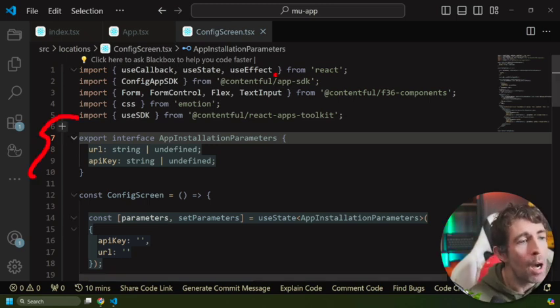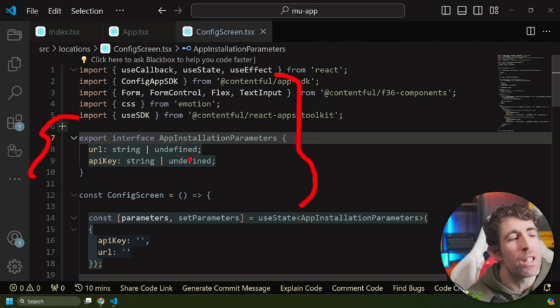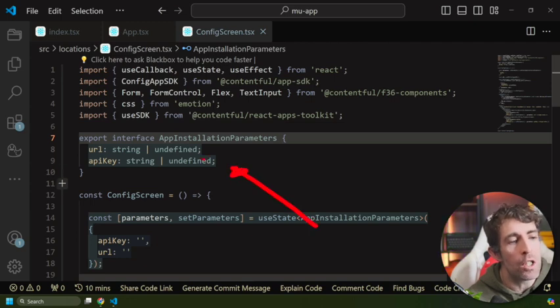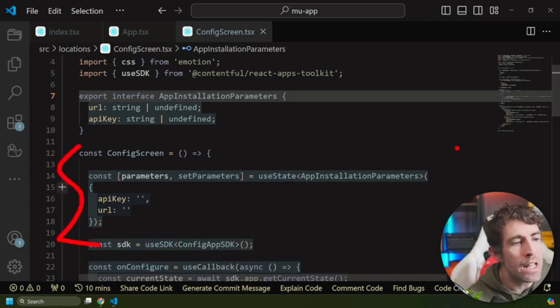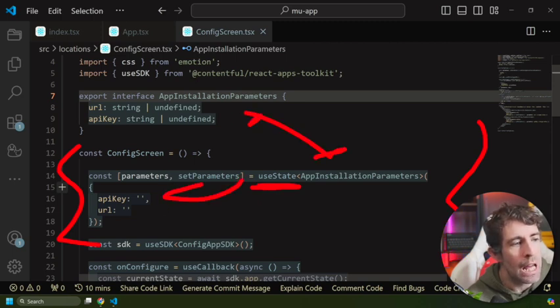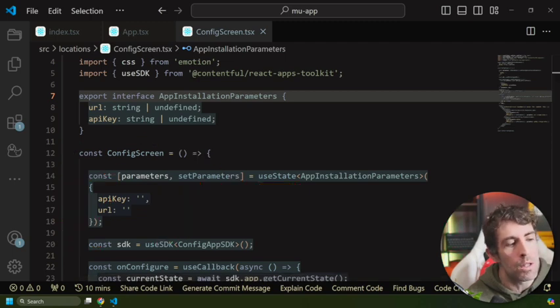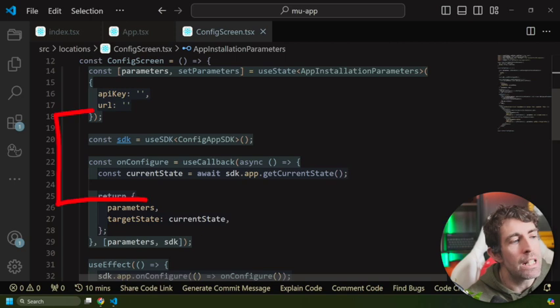So at the top, I've got my type definition because we're using TypeScript, and I'm defining my two custom properties, URL and API key. So if you want to use TypeScript and add in any custom properties yourself within the screen, you'll be adding some stuff in here. Now underneath here, I'm setting a hook. So using useState, combining it with this type definition, and I'm setting the API key and the URL as empty when the component loads.